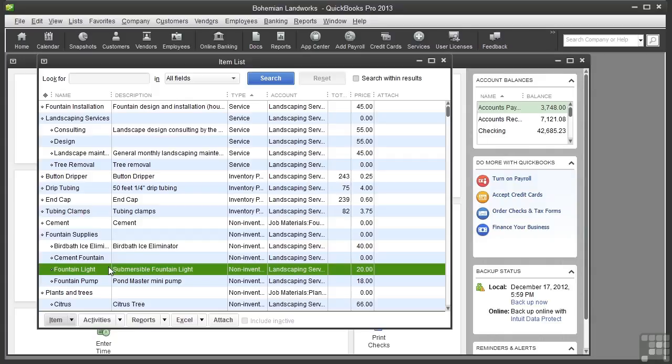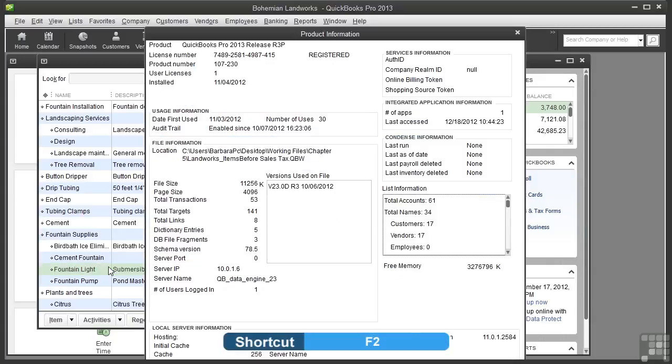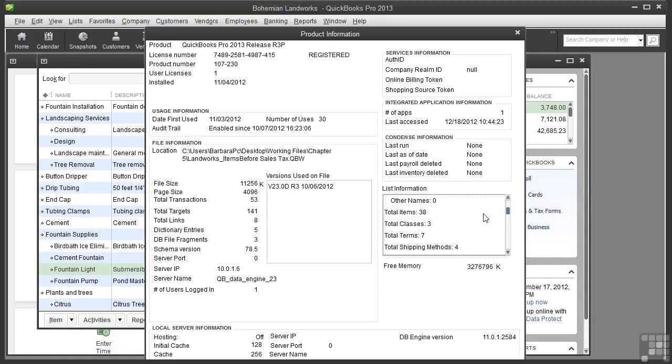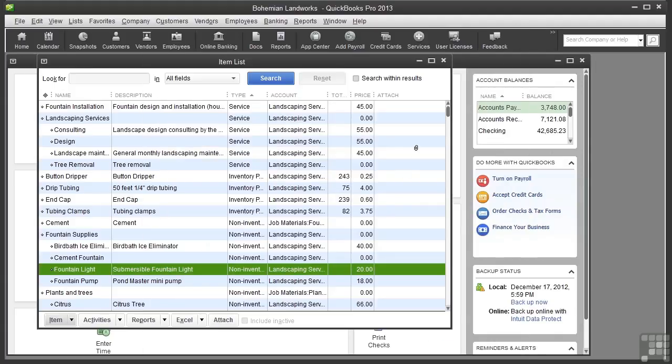So here's a tip. If you click F2, QuickBooks opens up the product information window. Here in the list information section, you can scroll down and see how many items you have. I have a whopping 38 items. Let's just click OK to close that, and then close the item list.